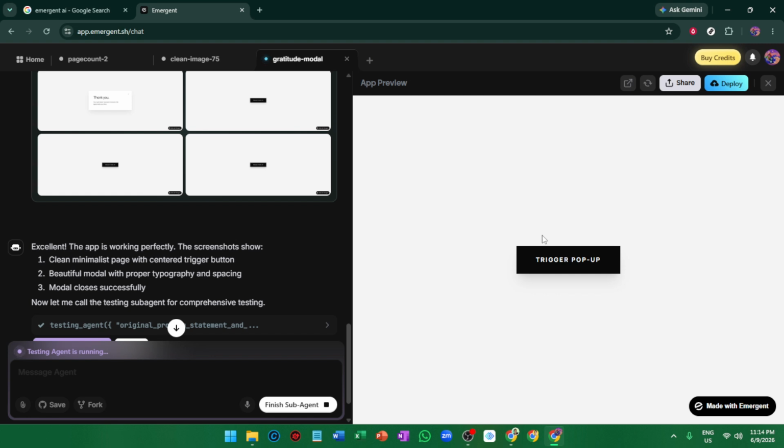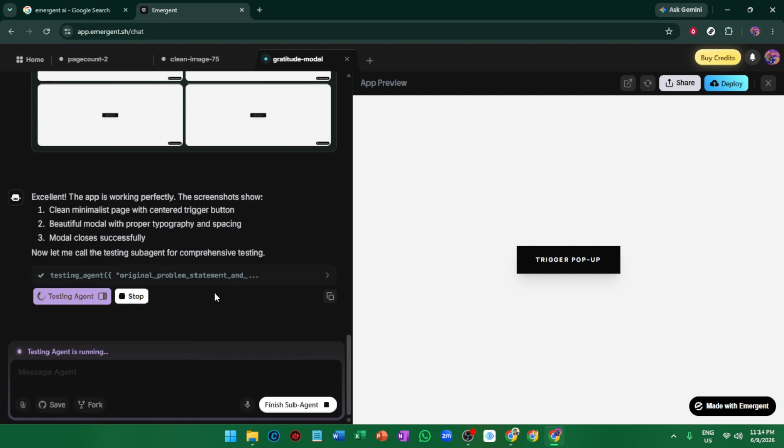That's how to deploy an app with Emergent AI, from opening your project dashboard all the way to starting the deployment.